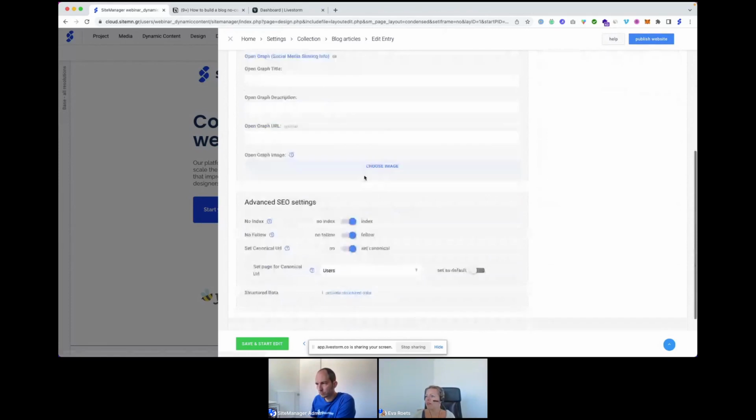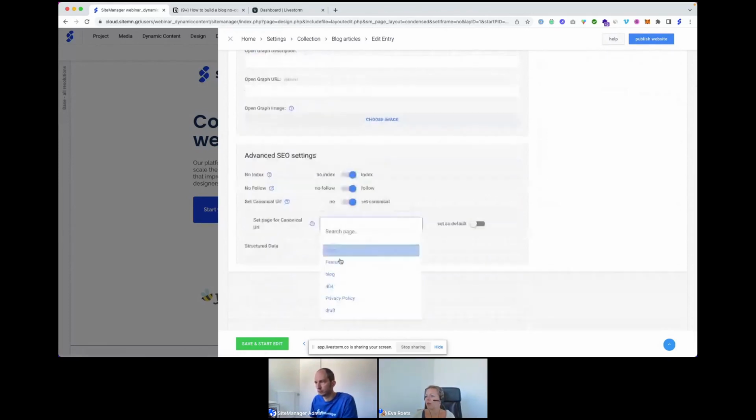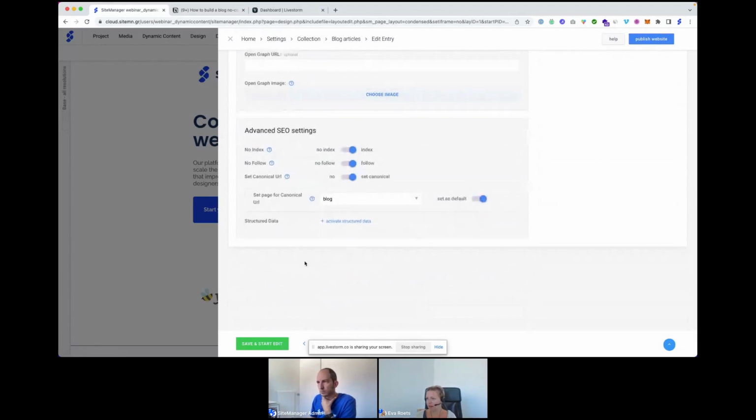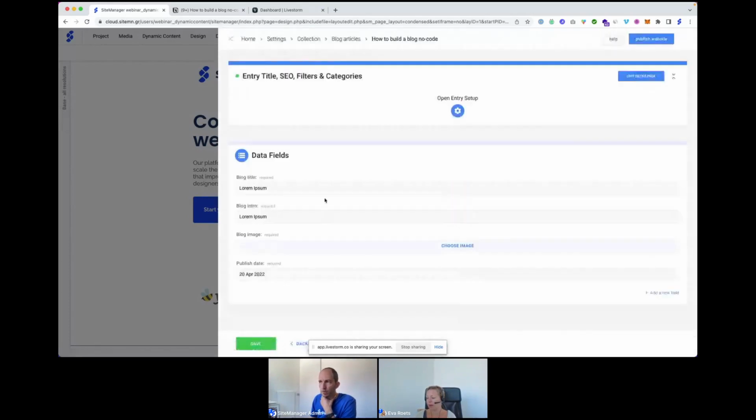Let's see, again, you have the advanced settings here, SEO, Open Graph. So this is definitely something you can fill out as well, but we won't be getting into it today. We want to set the canonical page to blog to make sure that the search engines don't see this as duplicate content. All right, and then we're at the data fields.